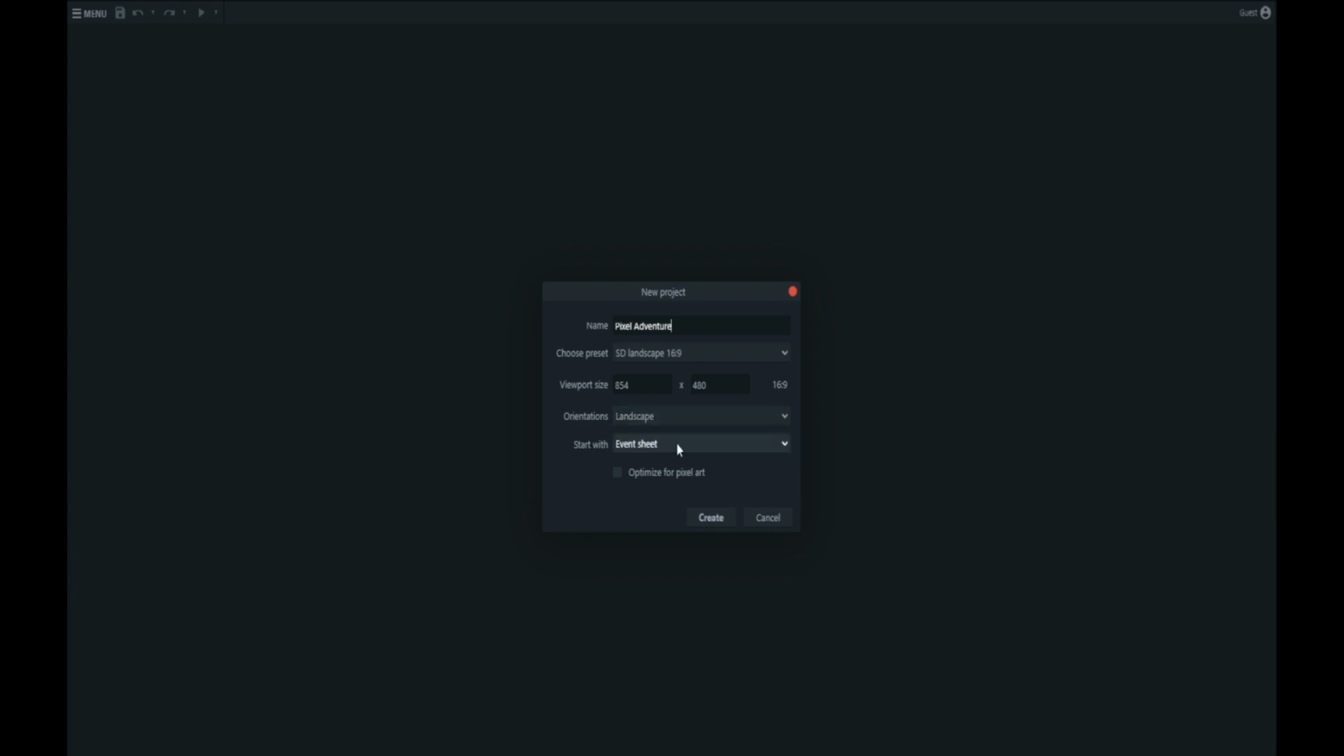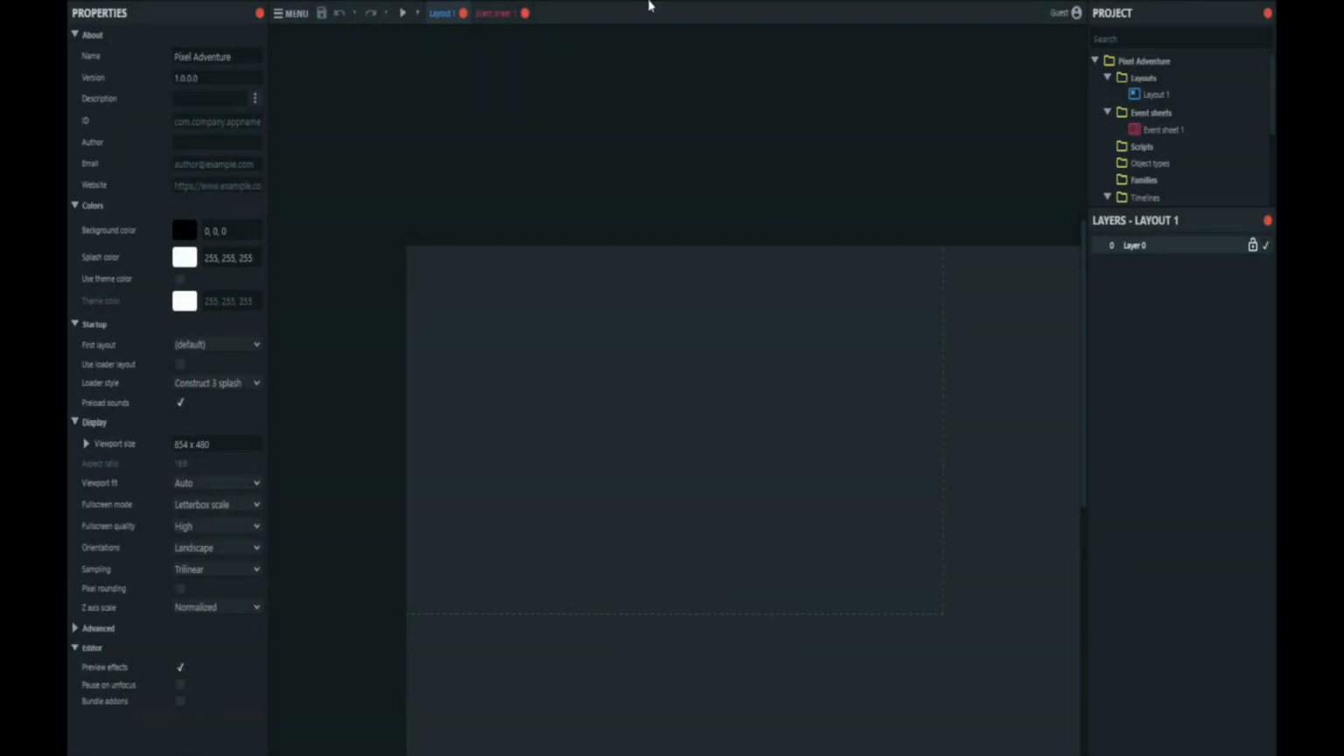We'll start with an event sheet. We won't optimize for pixel art here because we're going to change some of the display settings manually. Click Create and we're presented with this. Now just a very quick overview of the Construct interface.